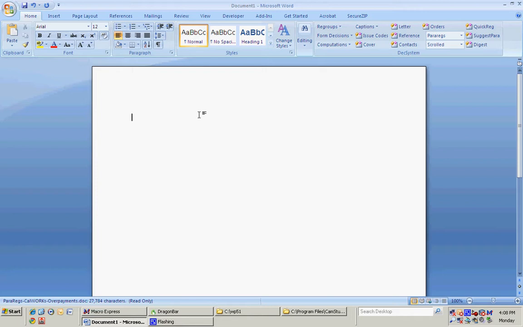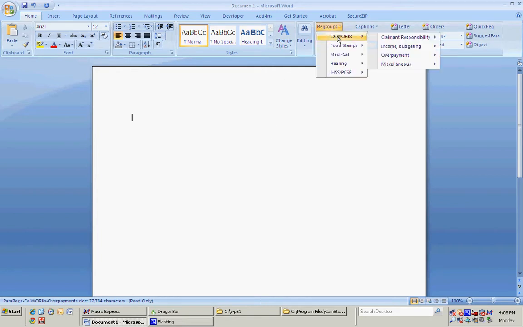For writing a decision, very often you will want to use not just one regulation, but a group of regulations on a particular topic. Just to show you an example, suppose you're doing an overpayment decision, and you want the overpayment regs. Well, rather than getting each regulation separately, we've grouped them in this subsection called reg group.